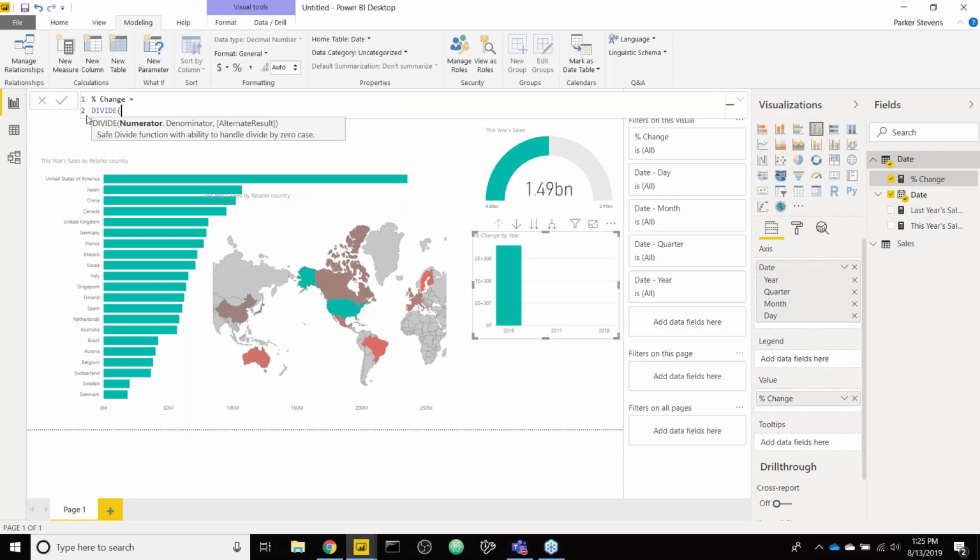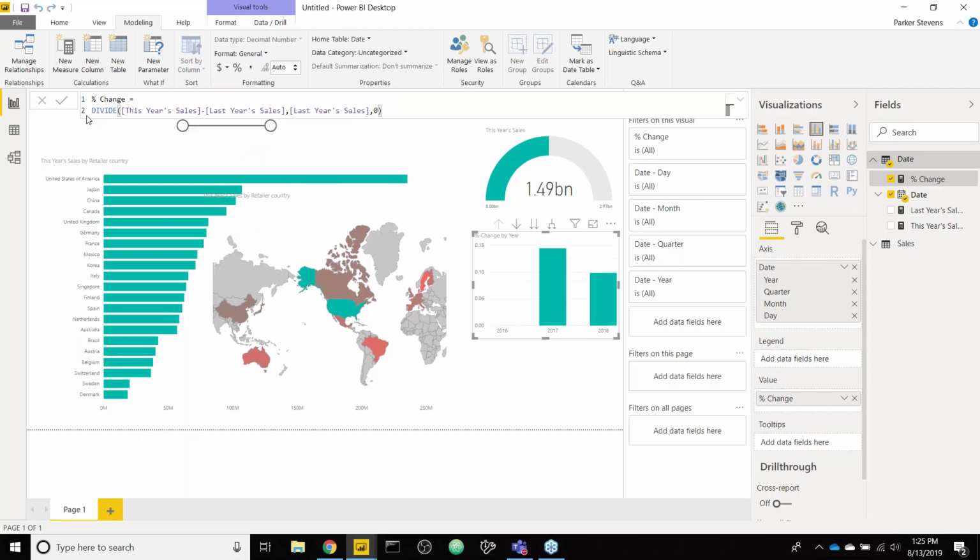So we're actually going to do that again. It's just this year's sales minus last year's sales divided by last year's sales. And then finally, your alternate result you can set as 0 in this case. And we see that our percent change from 2016 to 2017 was 14%, and our percent change from 2017 to 2018 was 10%.